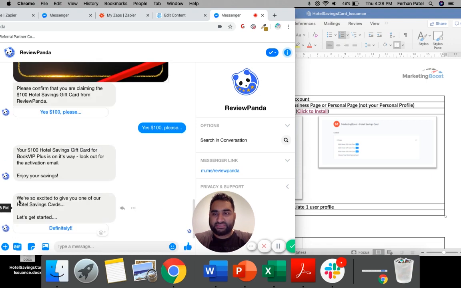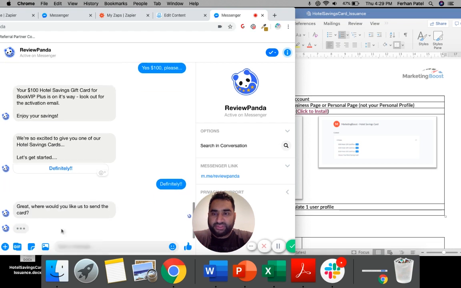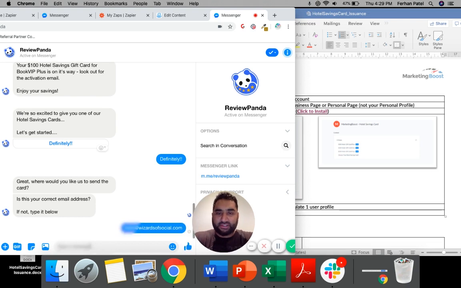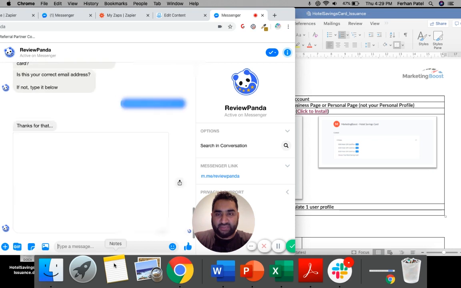Okay, over here it says, we're excited to give you one of our hotel savings cards. Let's get started. Definitely click on that. Great, where would you like us to send the card? It's going to ask for your email address. So let's go to wizardsofsocial.com, press enter. That's it. That's the hotel savings card email address that we want to collect.